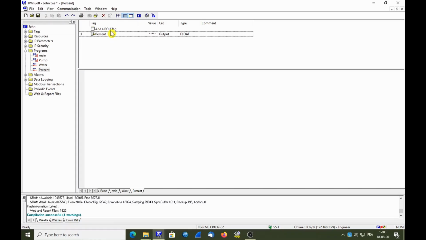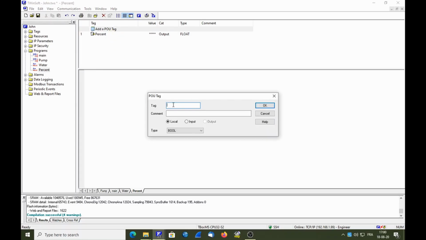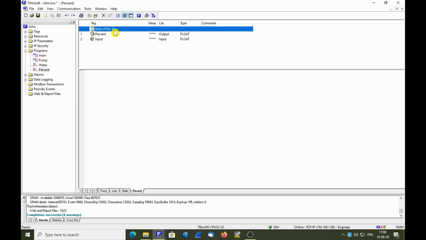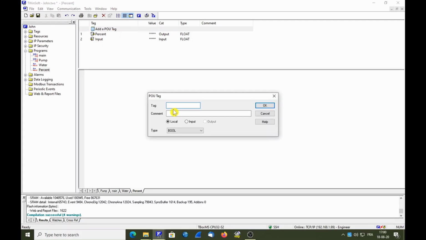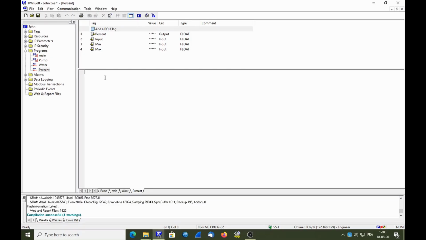So let's add our input arguments. The first one is the input I want to scale. It's an input and it's a format float. Let's take everything in float. Then I have to add other arguments corresponding to the scale of my analog input signal. So I have a min argument, also float, and I have a max argument, also an input type float. Okay, now we can do the code.